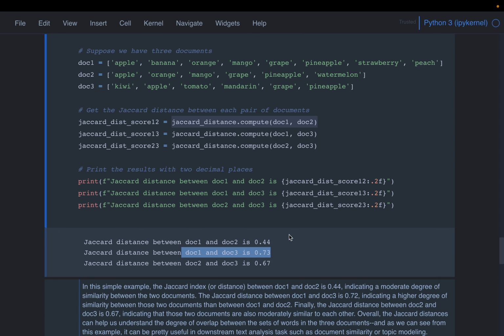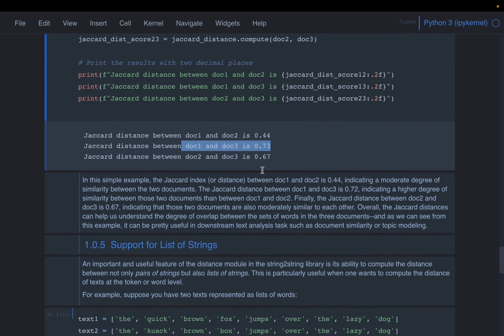1 means they are absolutely similar or identical. 0 means they are very different from one another. Okay, all right.